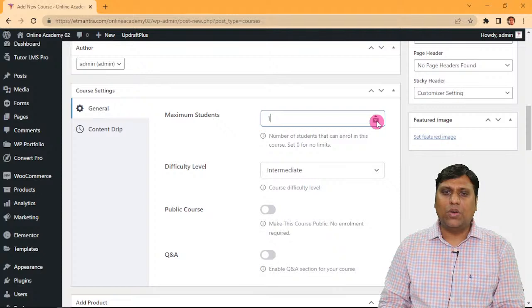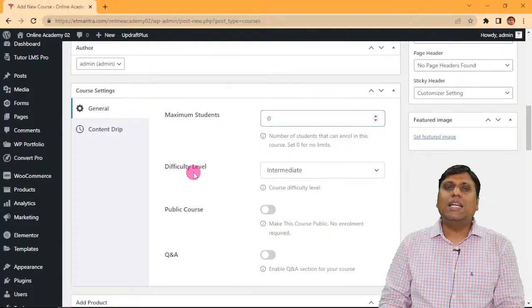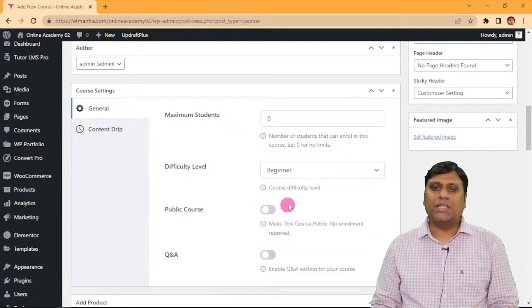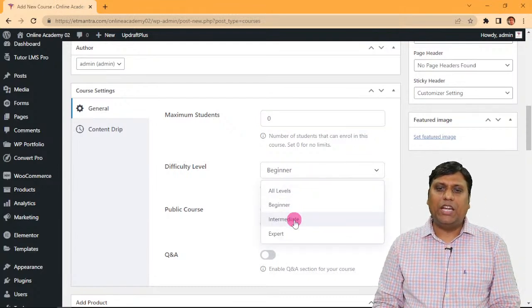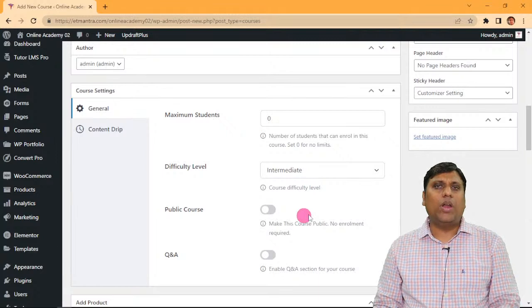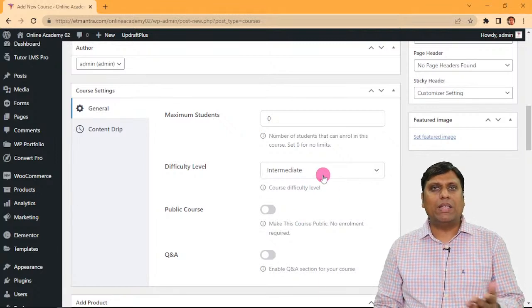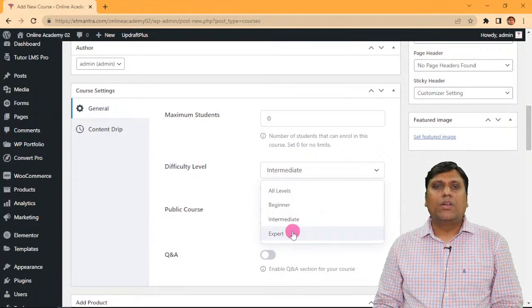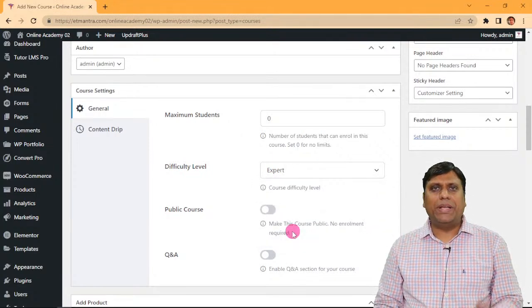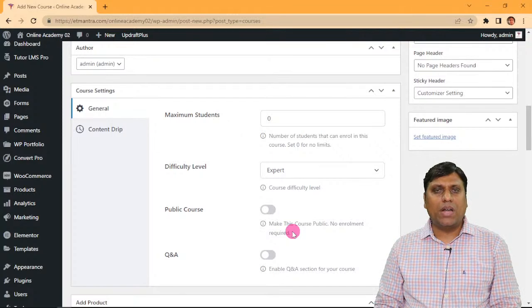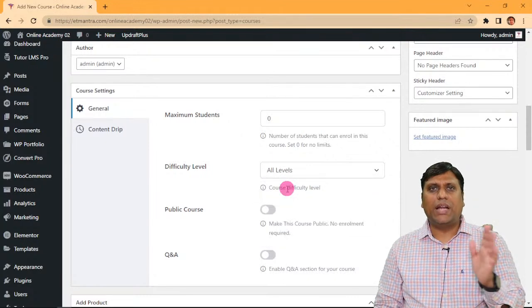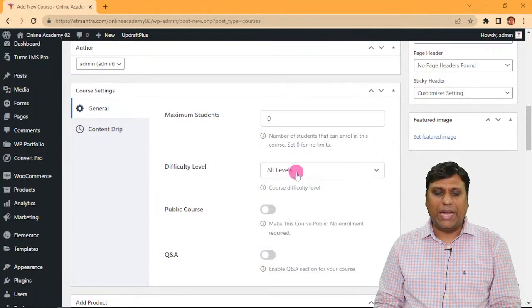I'll make it 0. Then what is the difficulty level of this course? If you are making this course for beginners, select beginners. If you are making it for people who have basic knowledge but are now looking to advance their skills, then you can go to intermediate. And if you are teaching experts who know basics, who have advanced knowledge also, but now they are looking for certain points only, then you can select experts. Or if you think that this course is catering to all the levels, you can select all levels, and that's all.